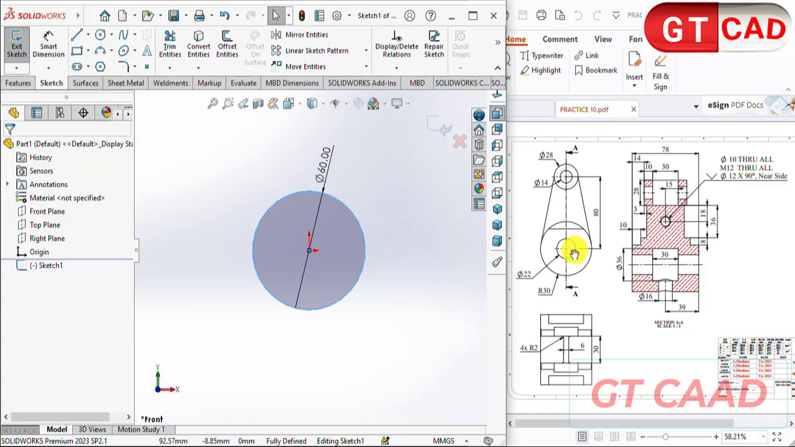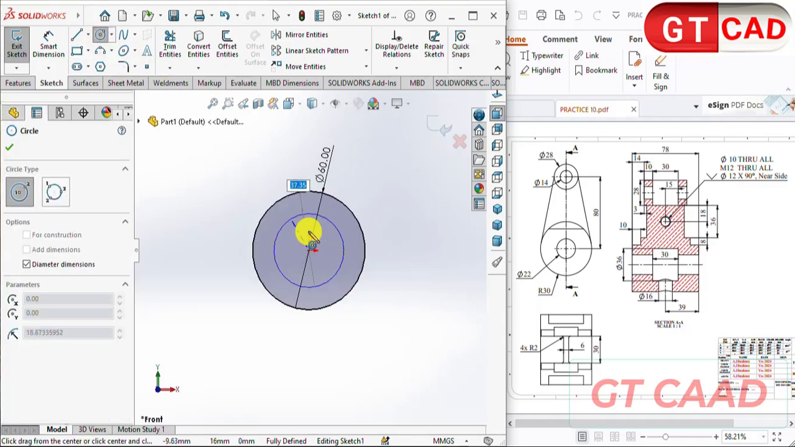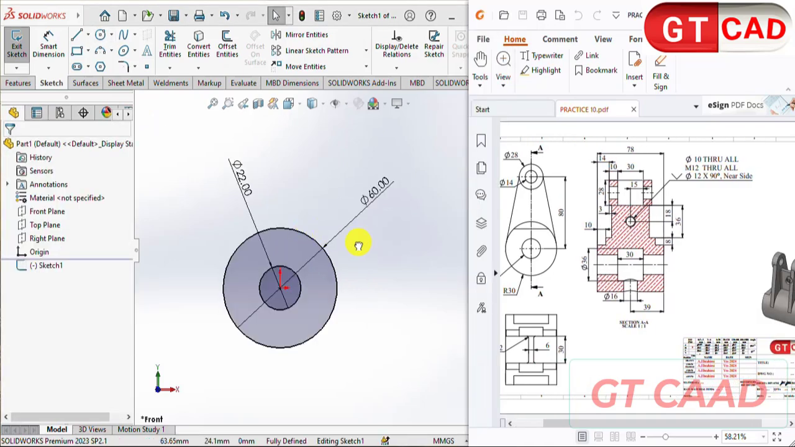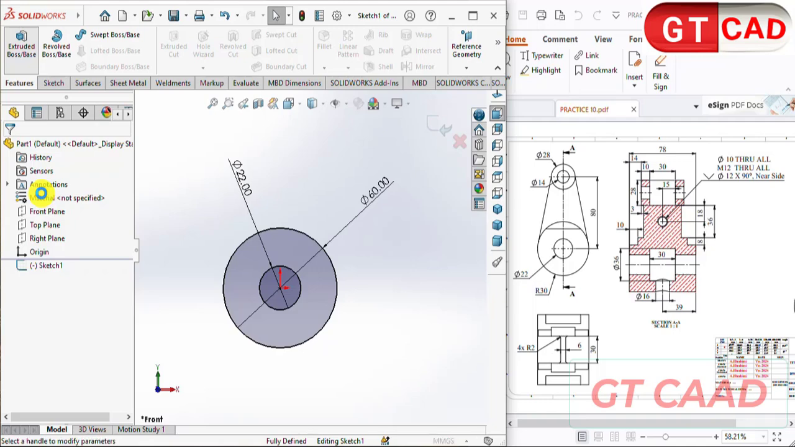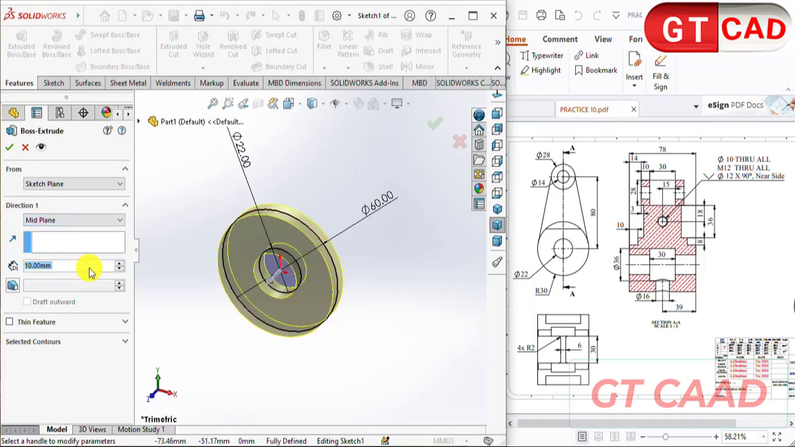and we have the hole inside it. It's a through hole, 22 diameter in circle shape, right? 22. Okay. The length of this pipe is here, 78 millimeters total length. Go to the feature, select the extrude boss base and go to the midplane. It should be symmetric, and change the amount to 78.